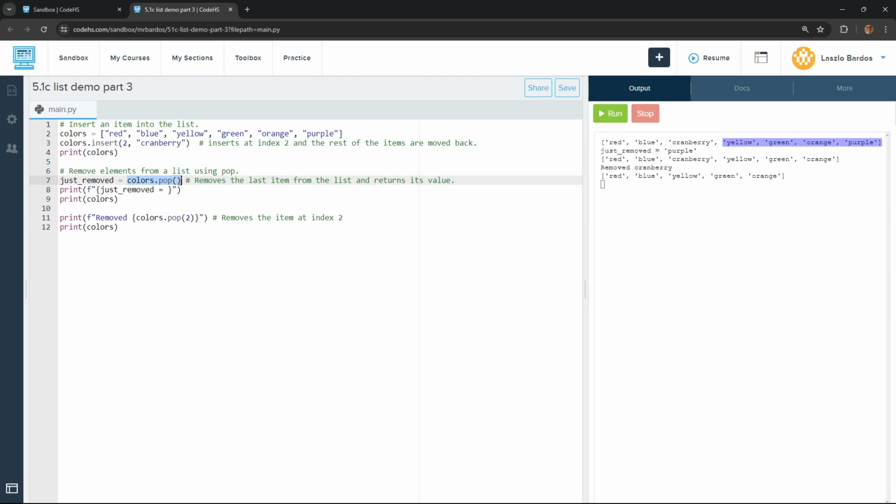But if you also want to grab the value that you just removed, that's what I did here. I put that into this variable, and so it popped the last thing from the list. And the last thing from the list, I guess I should highlight it here, is purple. So it removed the last thing, but also it grabbed the value of what we did remove.